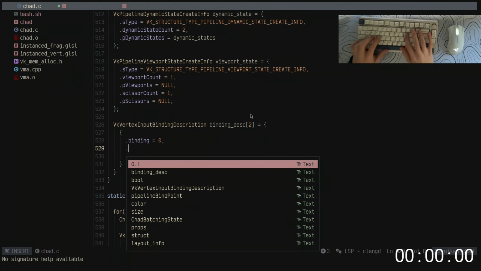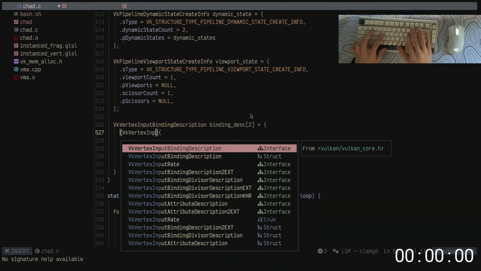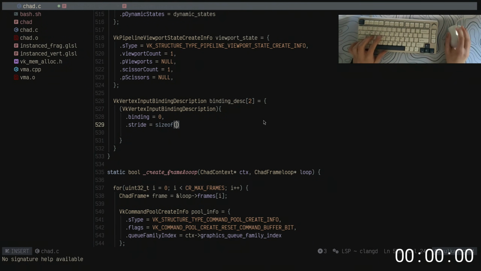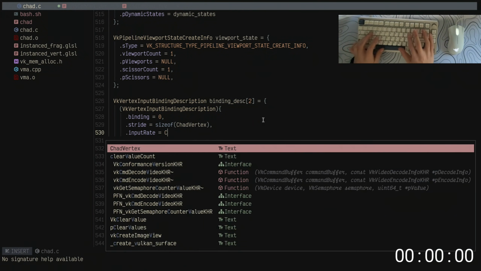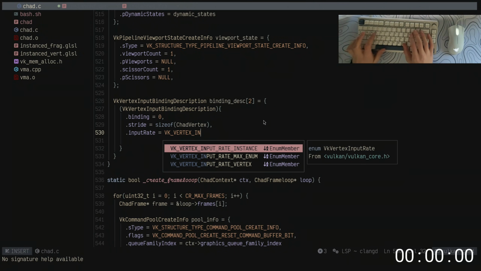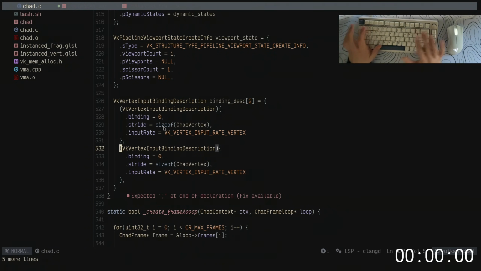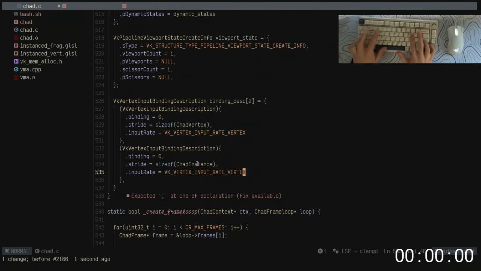Why don't I get autocomplete? Maybe VkVertexInputBindingDescription. Yeah, stride is equal to sizeof ChatVertex, because that's just the vertex. And input rate is going to be VK_VERTEX_INPUT_RATE_VERTEX. So it's a normal vertex layout thing. The next binding will be the ChatInstance, and it will be instance rate. This will be binding 1.